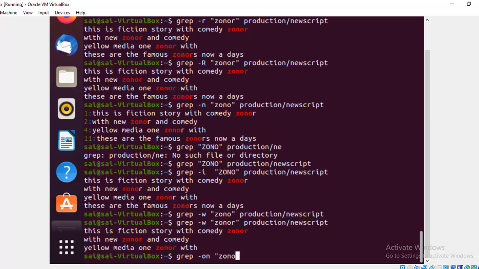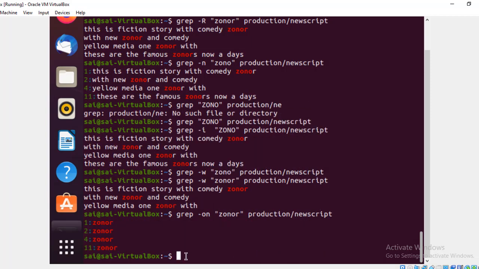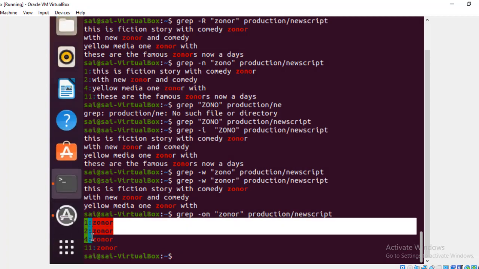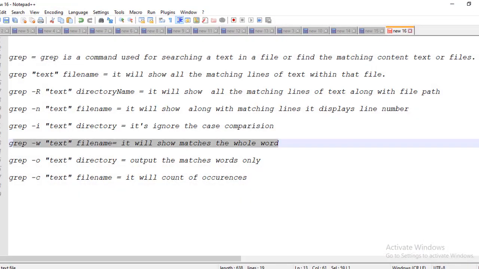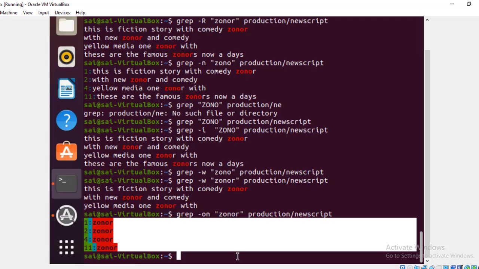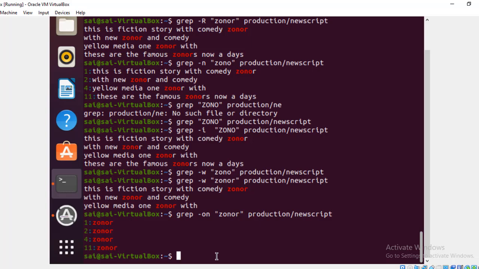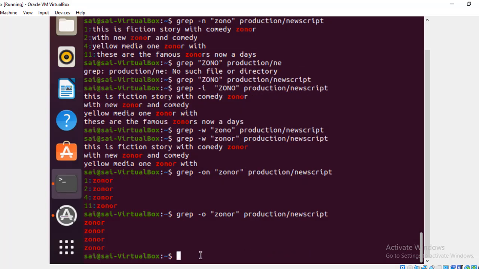See, we combined two commands here. So 1, 2, 4, 11 we are able to see Jono, right? And one more command, -o. So -o will print exactly the particular word. I'll show you now. See the particular word that we gave.